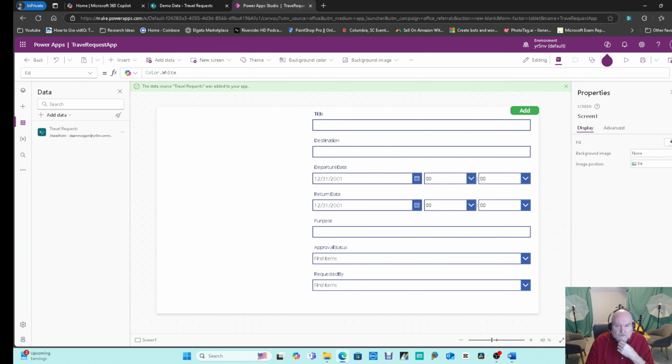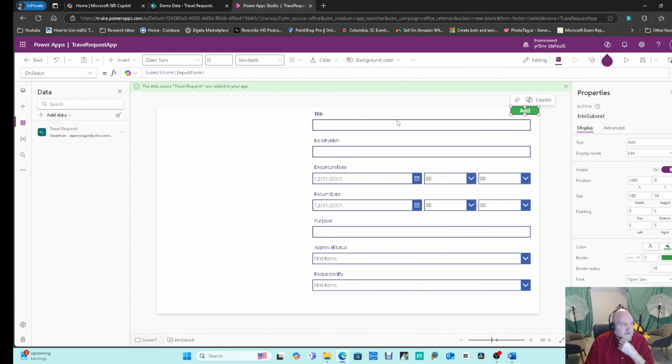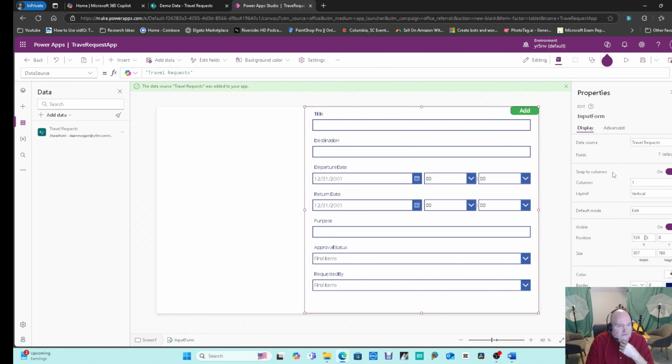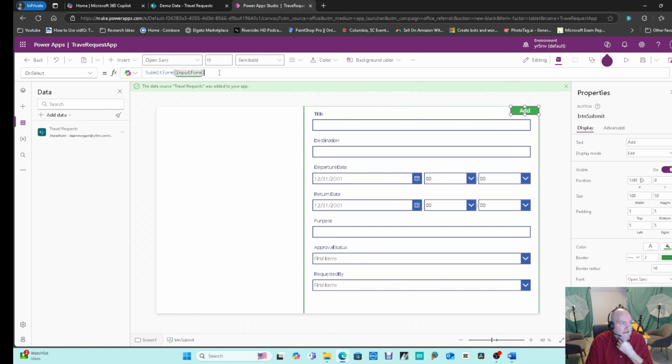And we could stop there, but when we submit the form, we also want to reset the form so that it's ready for the next time. You'll notice when we look at the form over here that the input form's default mode is edit. So instead we want to change that to new, because this is an add form, and we want to add to it. So what we're going to do is set this form to new. And we'll put a semicolon here, and that's important.